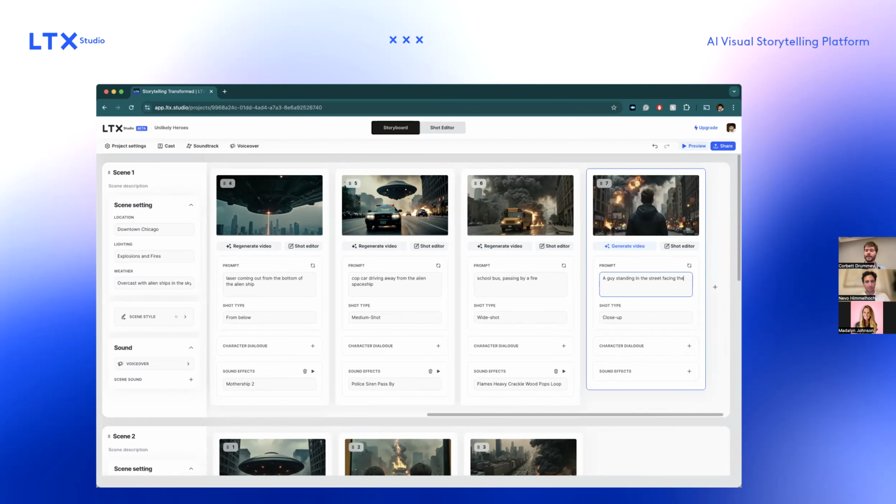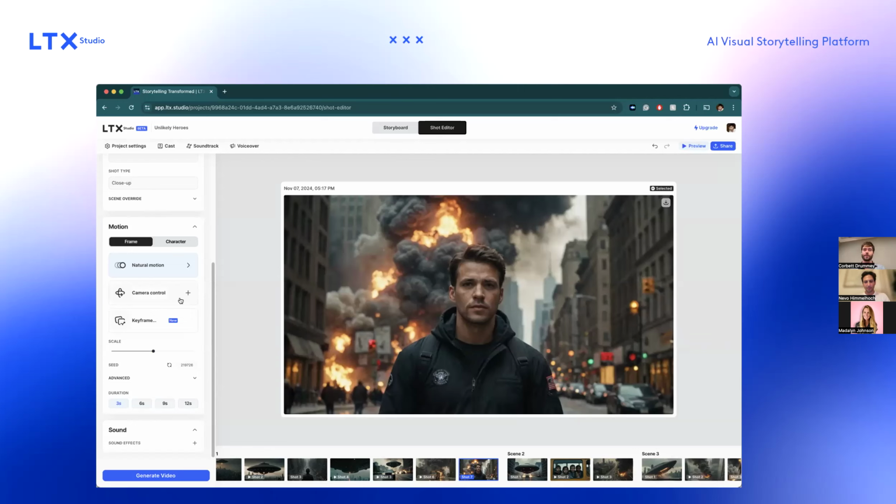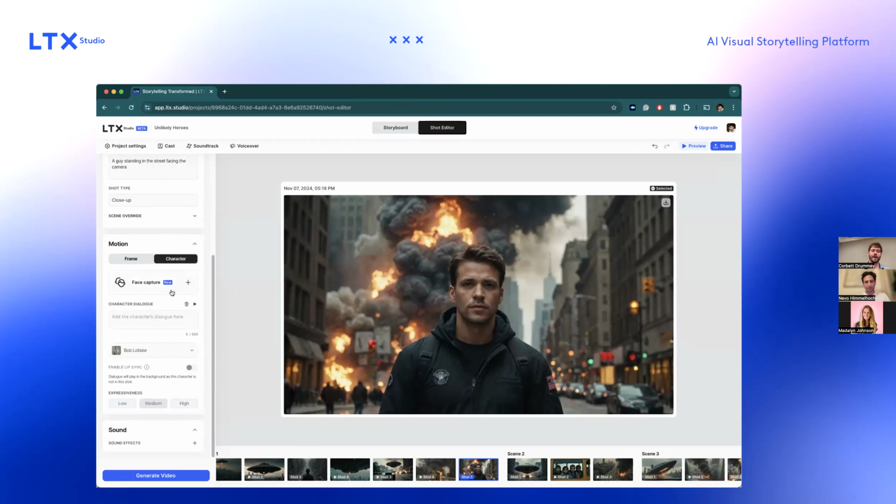Okay, so say facing the camera. Maybe I want some motion on this character. That's where the character control part comes into it. So in the shot editor here, I remember we got a question about the expressiveness, so this is where I'll dive into that. Flip to this part from frame to character, and we have some new features here.